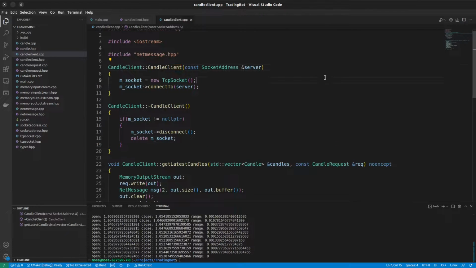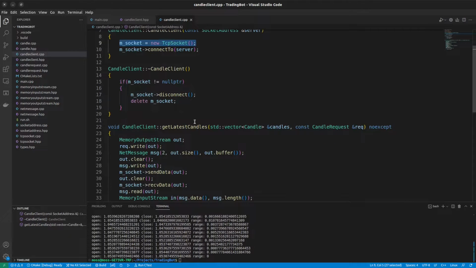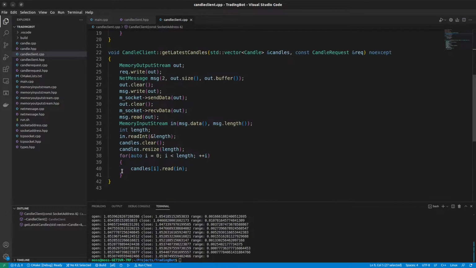And then taking a look at the implementation, all that's happening is it's creating a new socket and then connecting to the server, which is going to be the local host server or whatever server you have running on your local network, and a port number. Some cleanup code, which is important here because we're allocating some memory. And then finally, the most important method in here is the get latest candles.